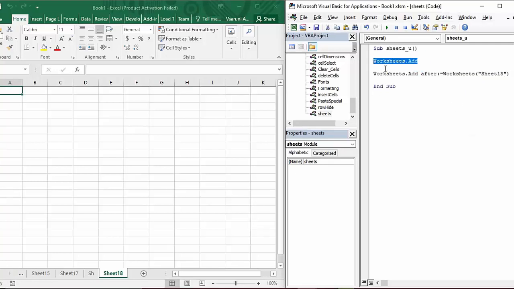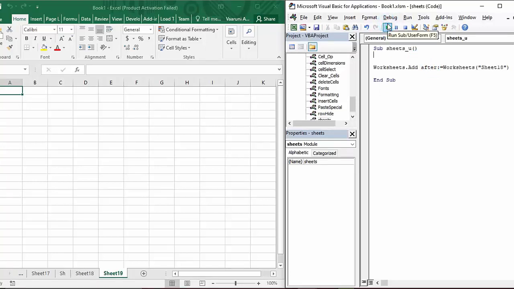So let us just clean up this code, and now if we just run it, then you can see sheet 19 is added, but it is added after sheet 18. Similarly, if we just run it again, then sheet 20 is added after sheet 18. So that's how you can go with it. That's how you can specify that after which particular sheet you want to add a sheet.